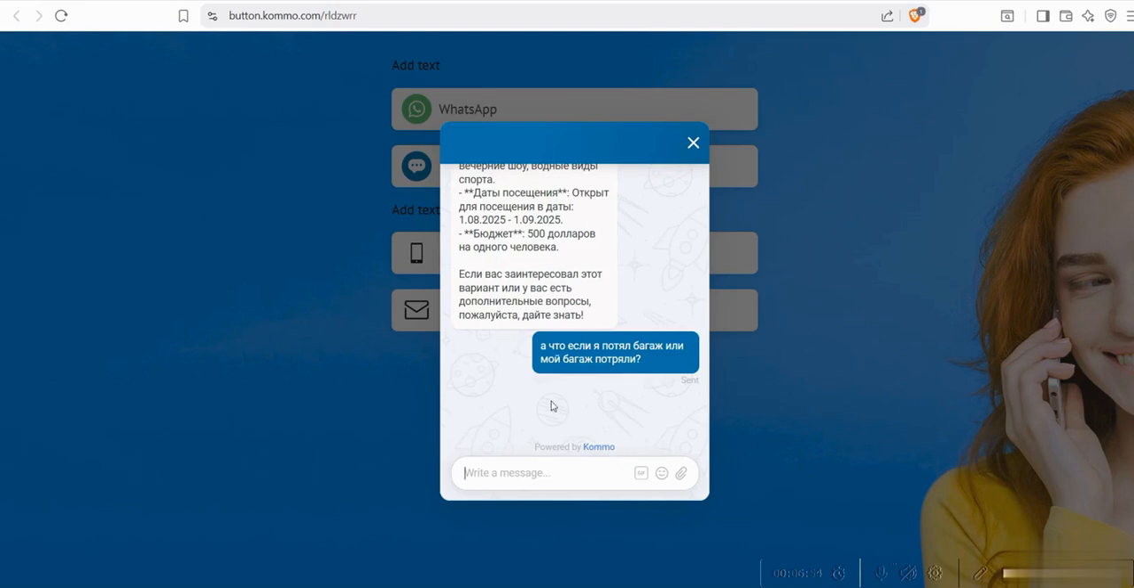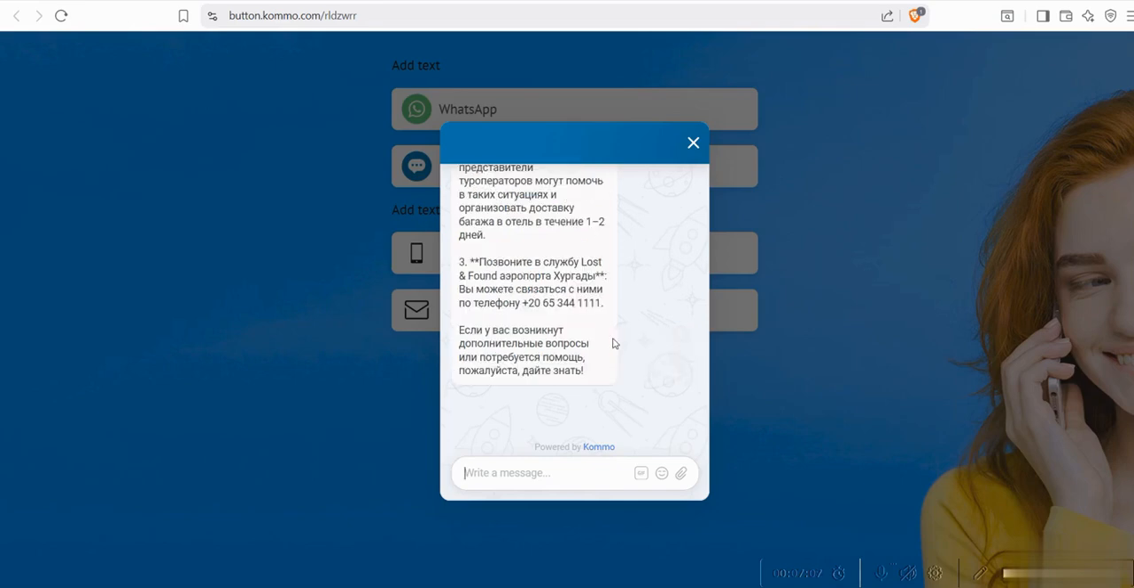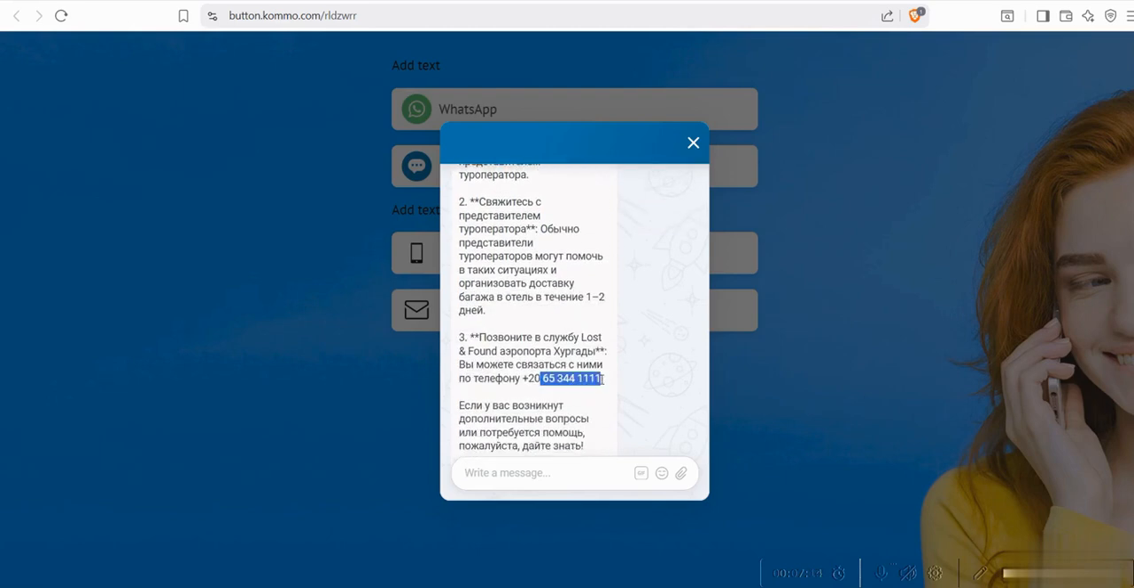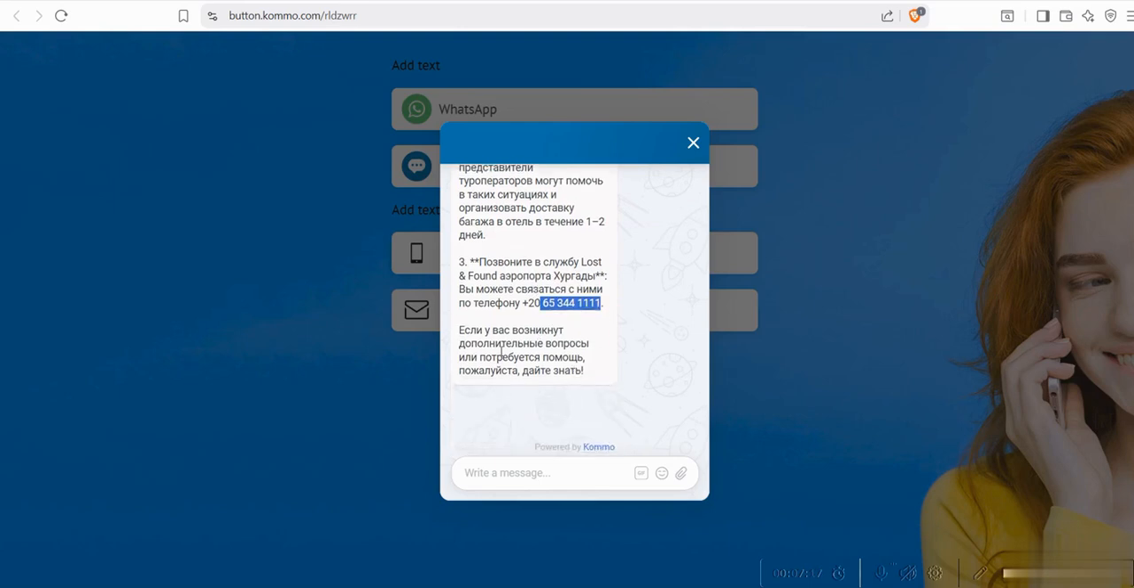Also, in the Excel file, there are additional questions from clients that they can ask before or during the trip. And now they will answer us. Yes, look, if you lost your luggage, report it at the counter. Contact by phone. This is all indicated in our Excel file. Here he is answering us.